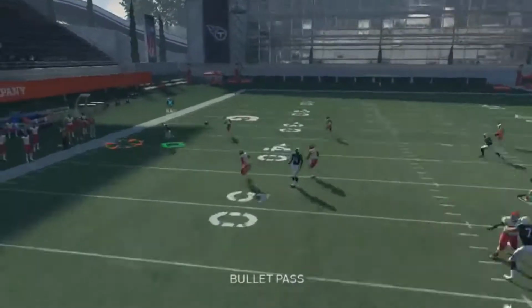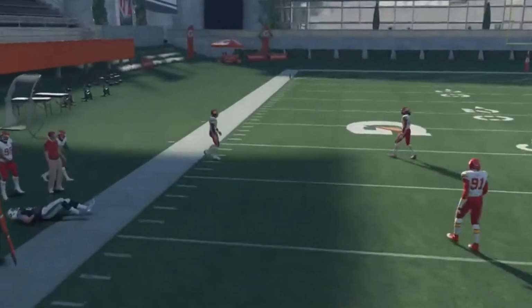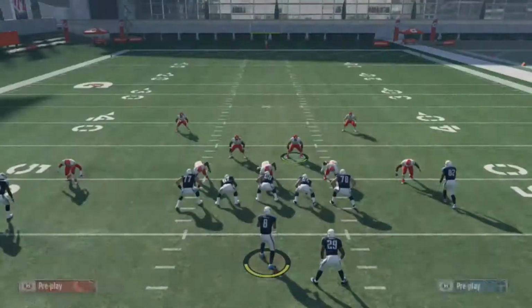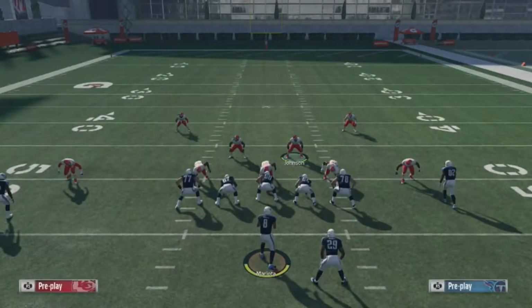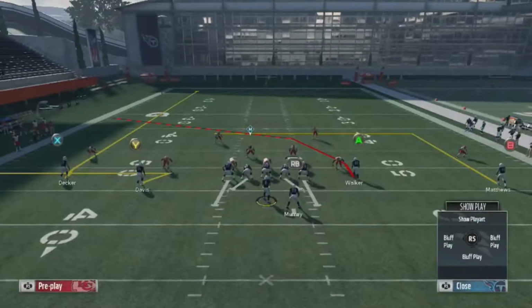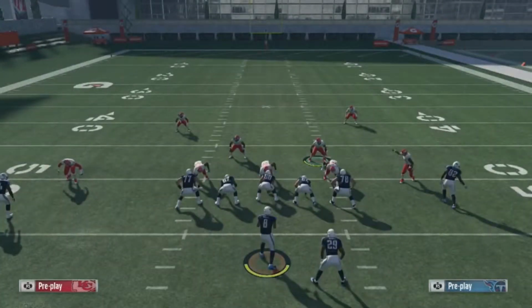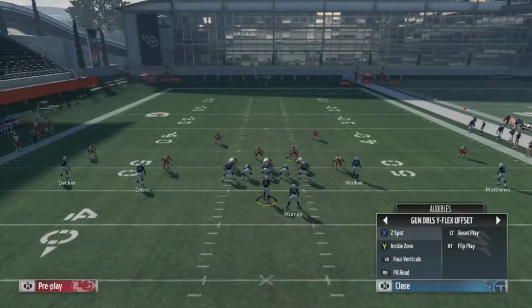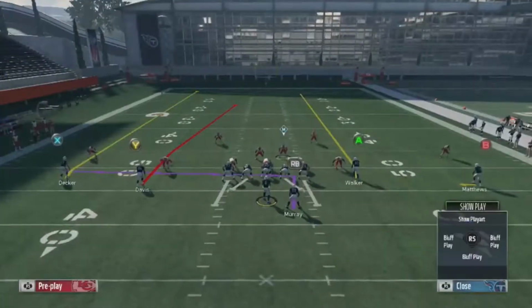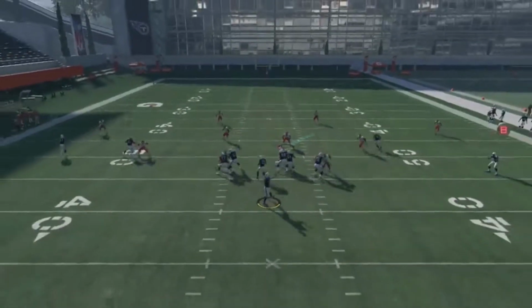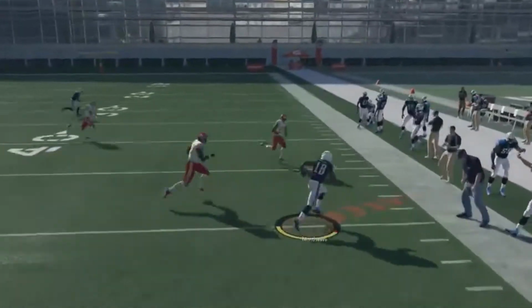Also, if you are not using deep out routes in your spread offense, you're doing yourself a huge disservice because it beats every single coverage except for cover 2. So make sure that you have that in your arsenal. Now, for those that don't know how to smart route an out route, you just put the out route on the field and then you select that receiver in your hot routes and press RB or R1 to smart route them to the sticks.